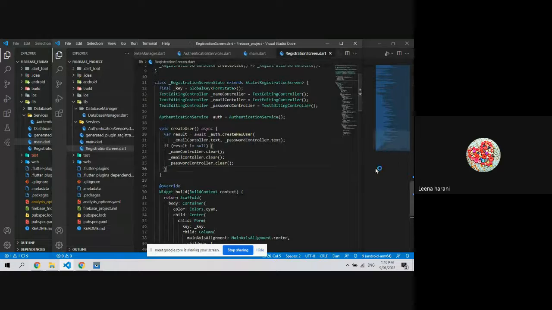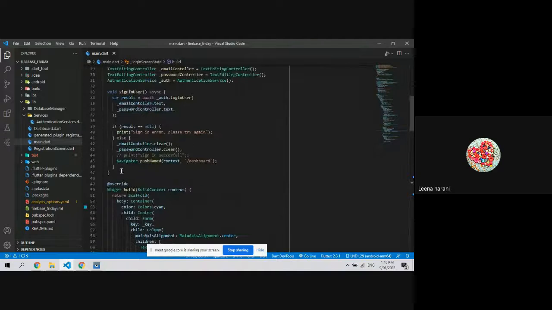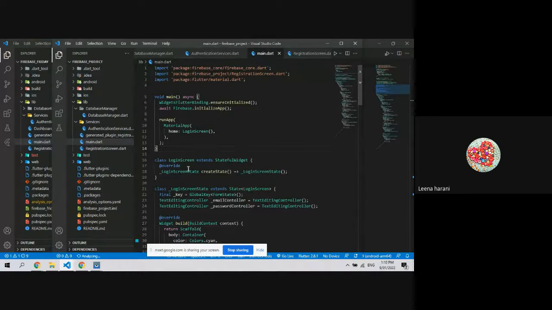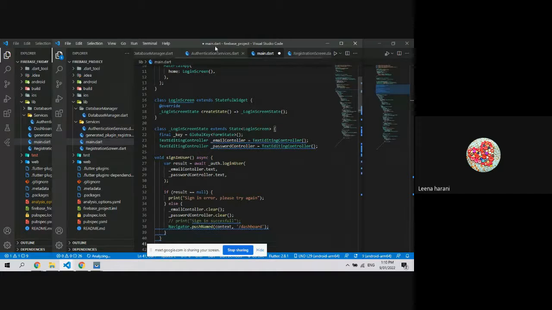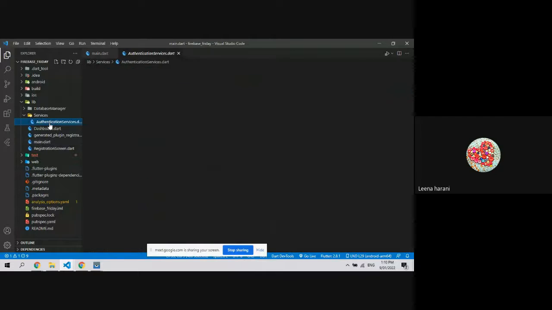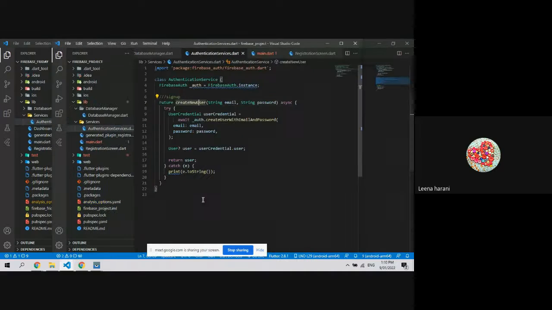Let's copy this. Let's not copy everything. Let's copy this sign function just to show you the results. I'm copying it. Main.dart file, inside of the state method, state class. We will save it, and the authentication service will have this sign-in function. It should be inside of the authentication class.